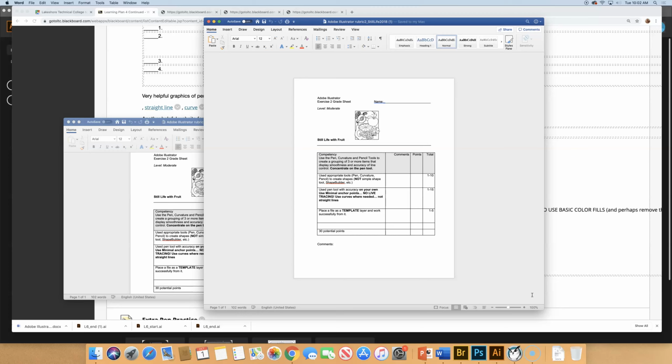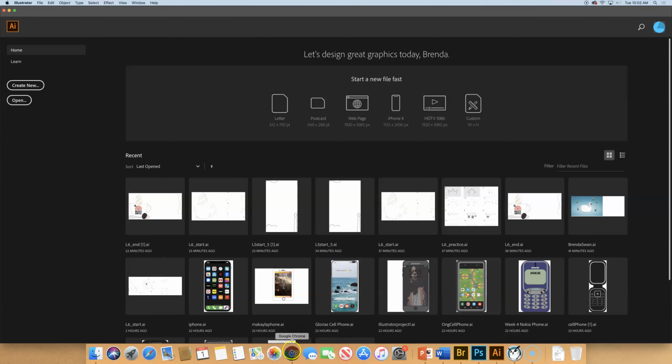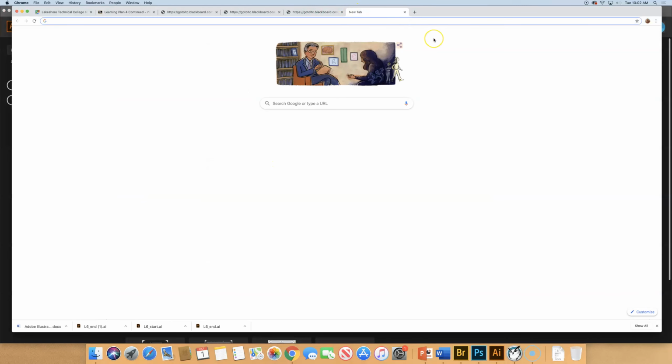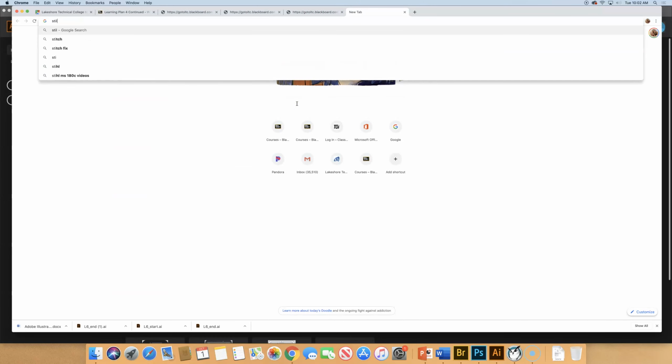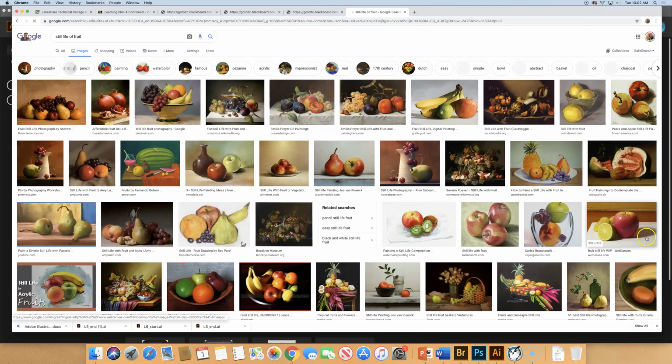What I want you to do, let's turn that on. The rubric requires that you work off of a template layer. So I want to go over that one more time to make sure everybody understands and remembers how to use a template layer. So somewhere you need to find a starting image that you want to look at. So I'm in Google, still life of fruit, see if I can find some imagery. So here are some examples.